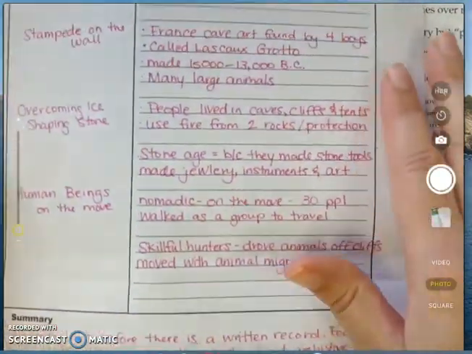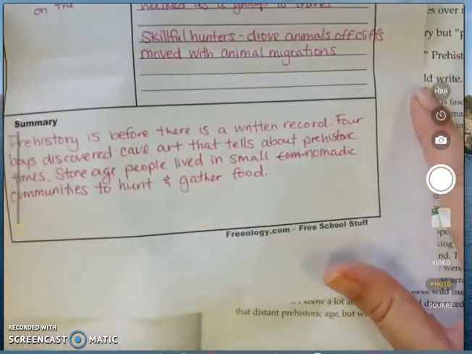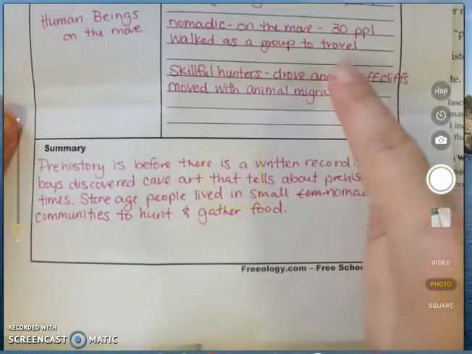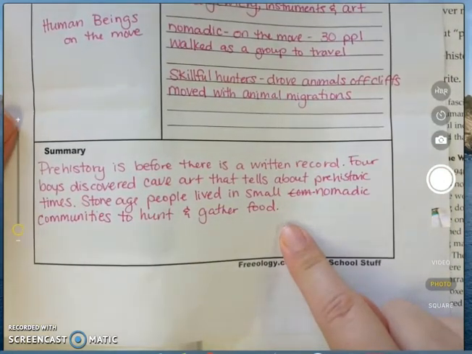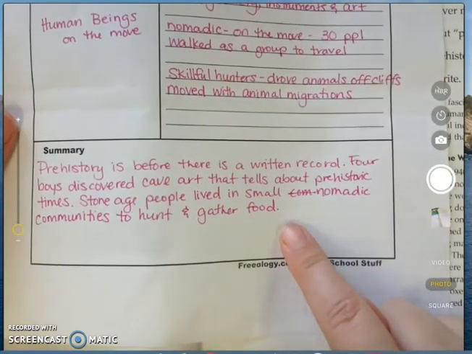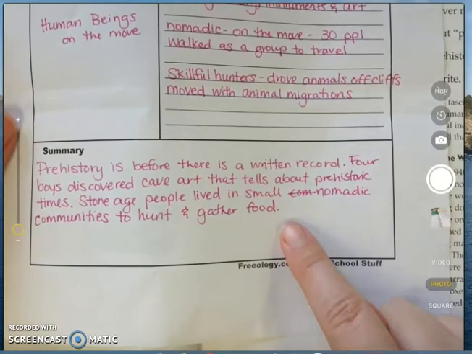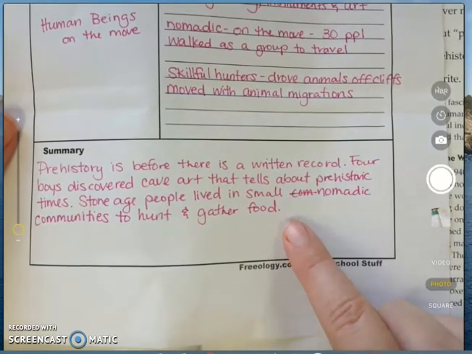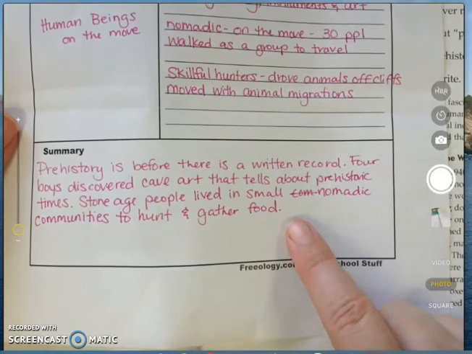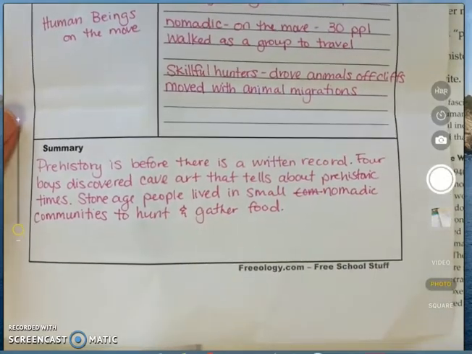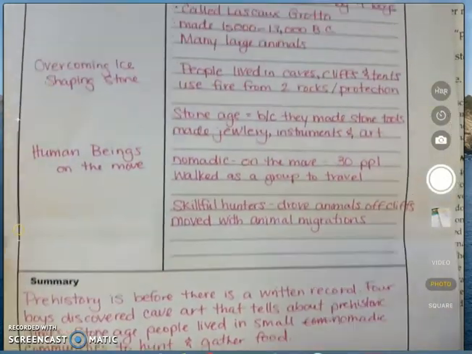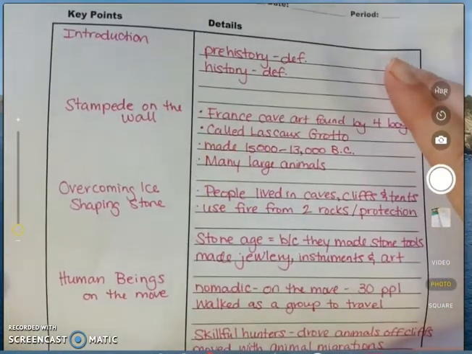Then when you go to write your summary, you're going to take what you had up above and you're going to write it into sentence paragraph form. So this one says, prehistory is before there is a written record. 4 boys discovered cave art that tells about prehistoric times. Stone Age people lived in small nomadic communities to hunt and gather food. This is all important information that I got from reading this section of text and taking notes.